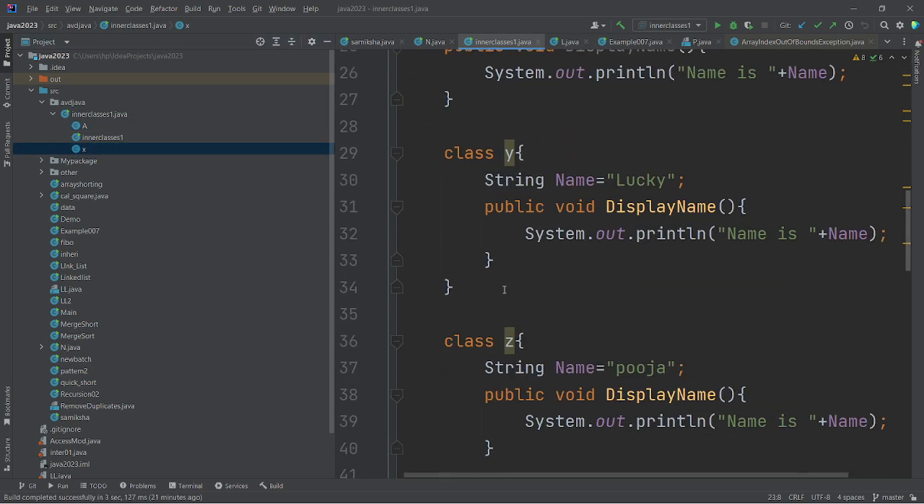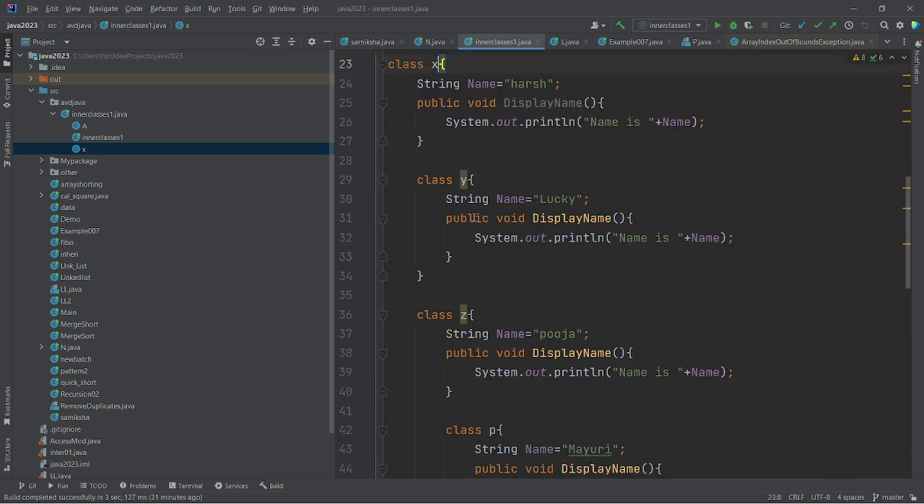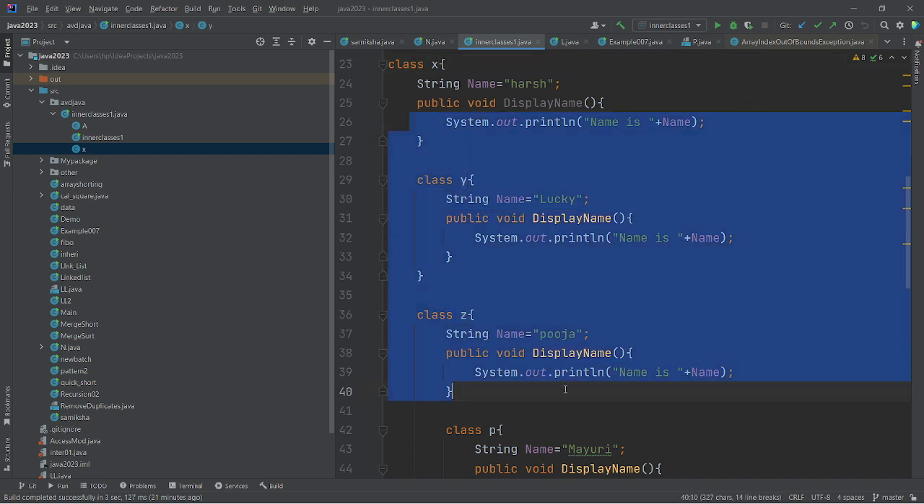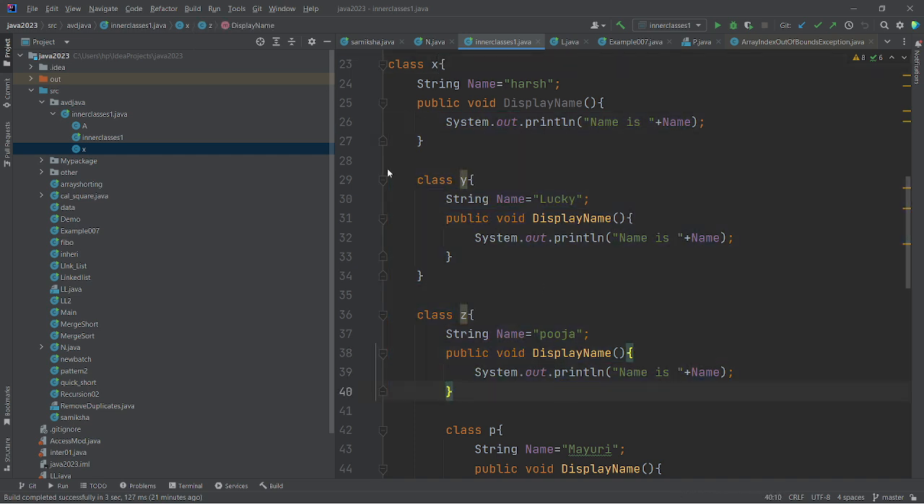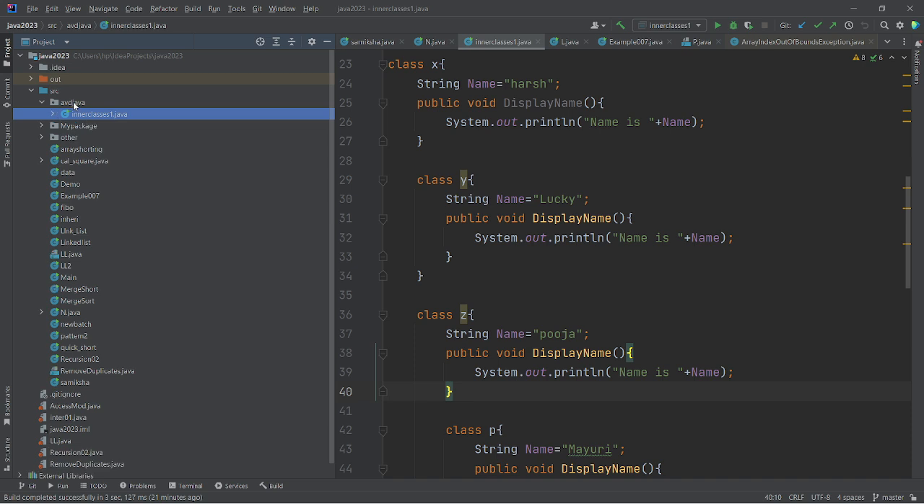But you are not getting the classes which are present inside of X, because it is not accessible directly. Okay, if you wanted to see Y, Z, P, you have to mention X dot Y dot Z, something like this. Okay, so these three classes we have, we will discuss more about why we are getting these classes. For now we will keep it simple. Okay, so this is the code I have.